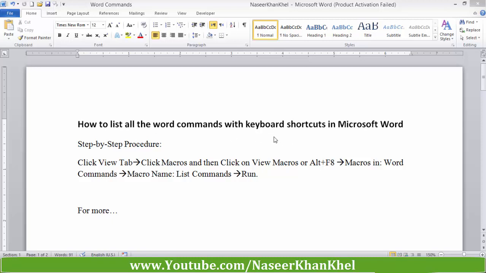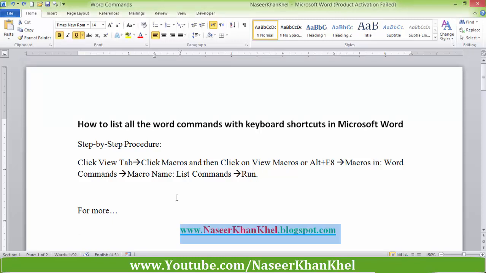Today I want to show you a list of word commands with keyboard shortcuts using Microsoft Word. That is, how to collect all keyboard shortcuts in Microsoft Word in a single table. In Microsoft Word there are hundreds and hundreds of commands.